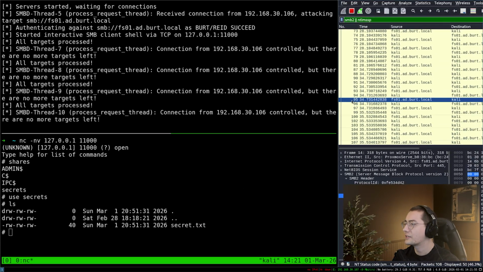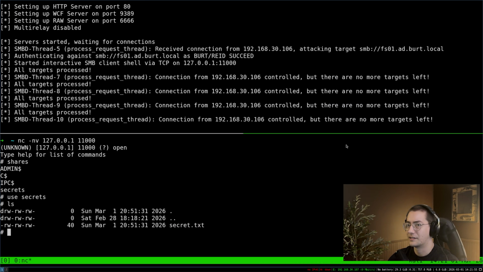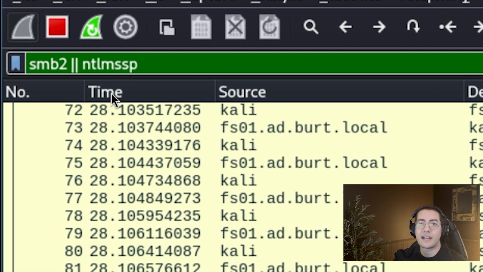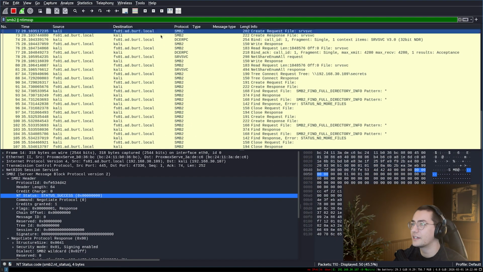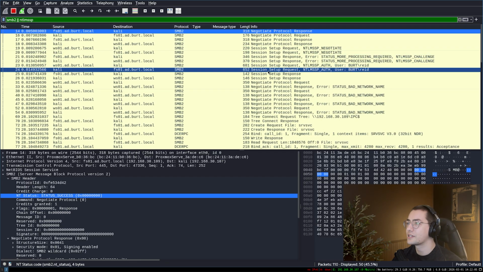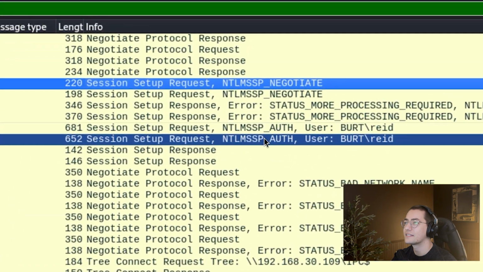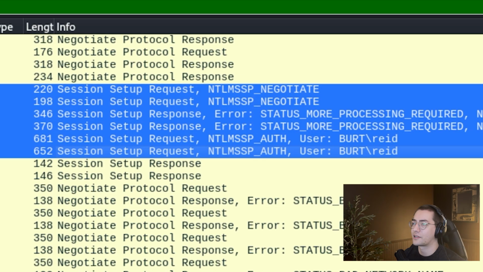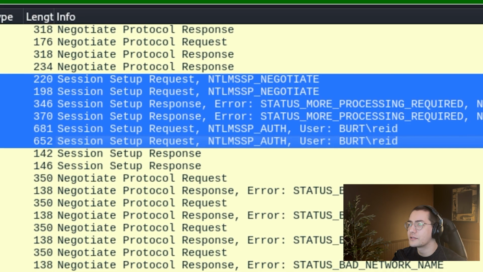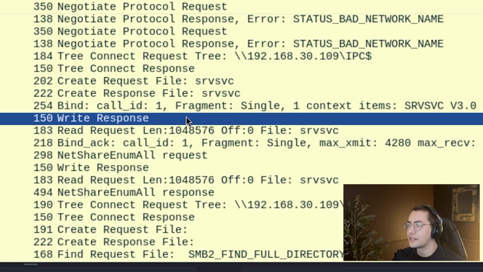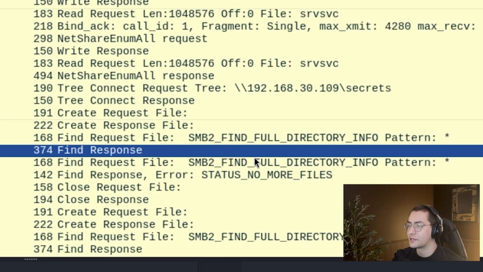So now looking over at Wireshark that was running on the side the whole time, I have an SMB2 or NTLMSSP filter here. And if we scroll to the top, we'll see these 6 messages that match up with the diagram from earlier, where we have NTLMSSP negotiate, challenge, and authenticate. Scrolling down a little bit, right here is where we listed out all the shares, and right here is where we connected to that secret share.